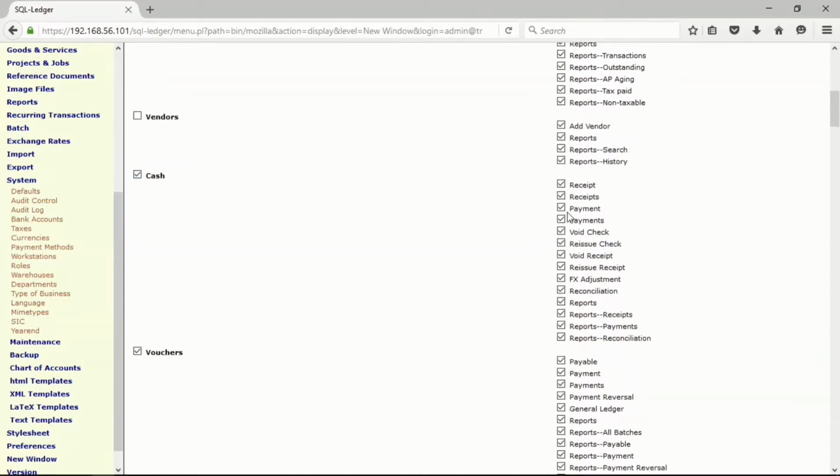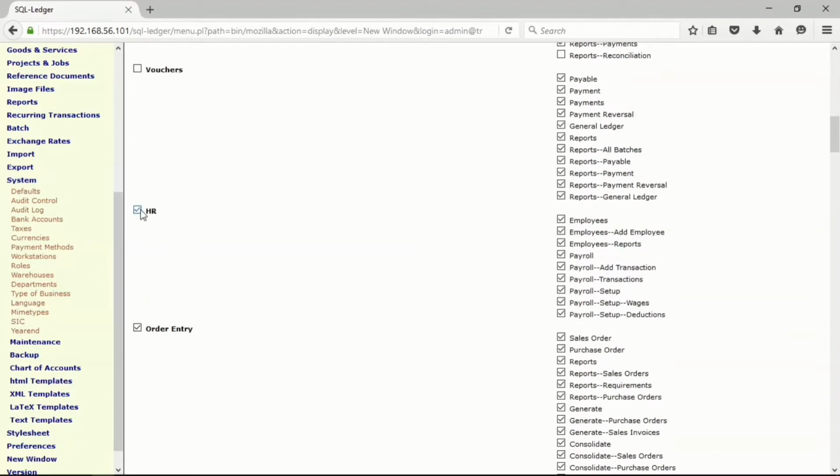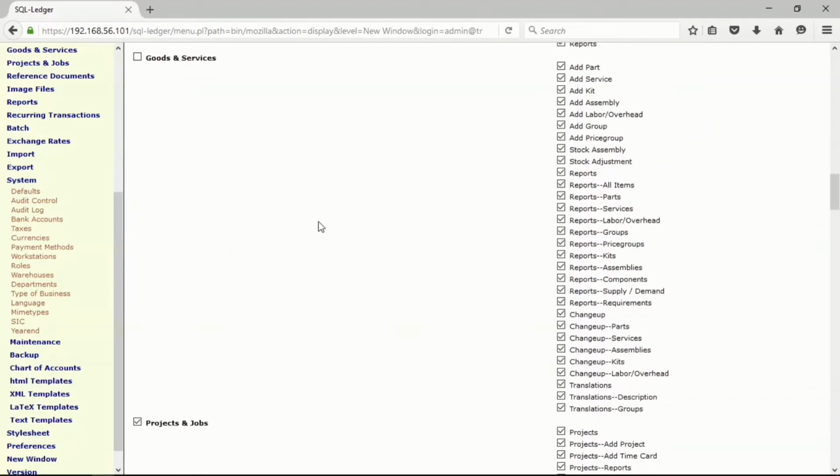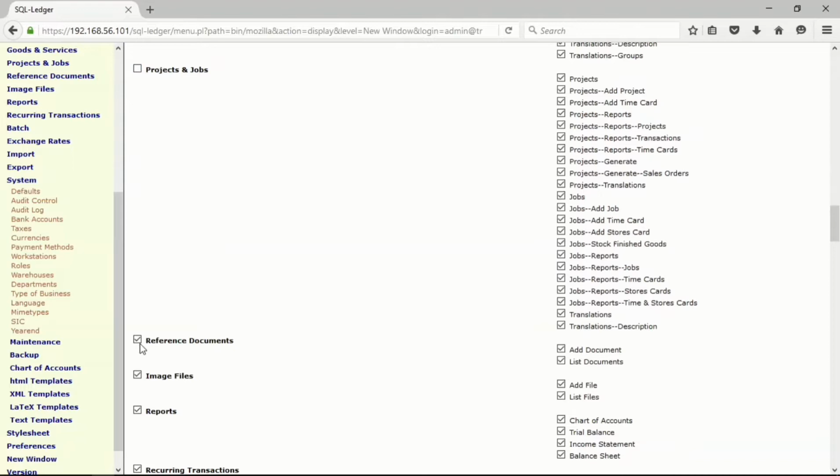I'll go to cash. You can see cash here. I'll allow him to receive cash one by one and to make payments. He's not allowed to do any reconciliation, but he should be able to know how much he received and how much he's paying, getting that report. That is given to the cashier. I don't want him to handle the human resources, the logistics, all these items here. Anybody who is assigned this rule as the cashier should not have all this.